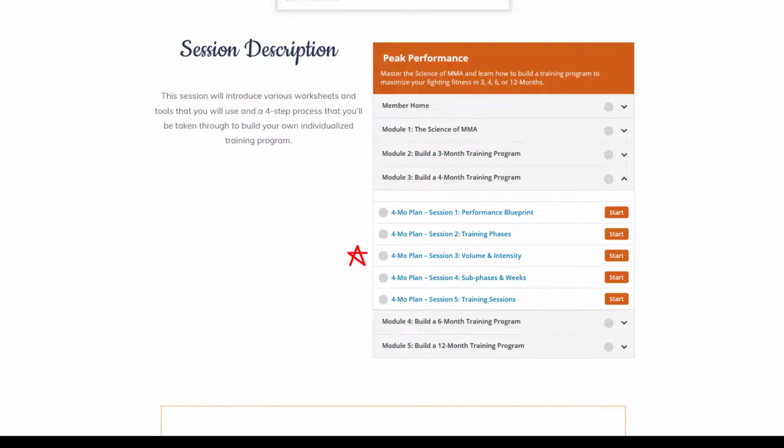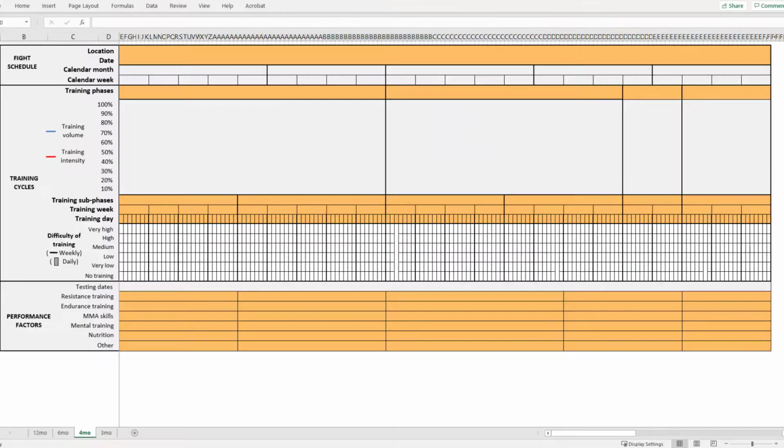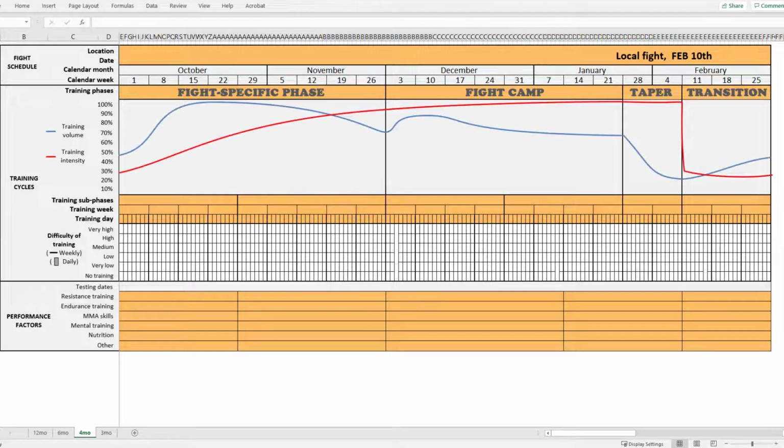In session 3, I'll show you how to plan and adjust your training volume and training intensity across your whole fight plan. And these are probably the most important factors that we manipulate across your whole fight plan, so let's just go ahead and have a look at what they are. Again, this is what we start with. This is what we went through in the next phase. And this is the most recent step. What you notice here is we've scheduled training volume shown in blue and training intensity shown in red right across the whole fight plan.